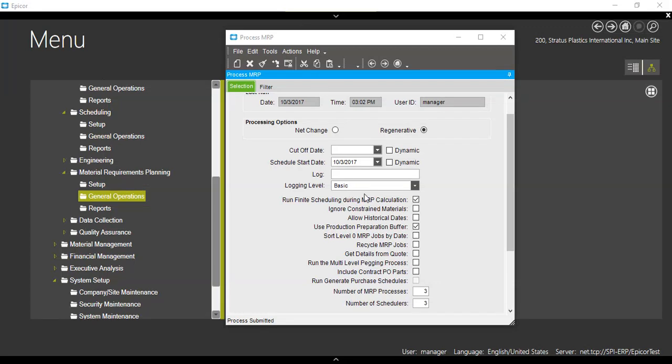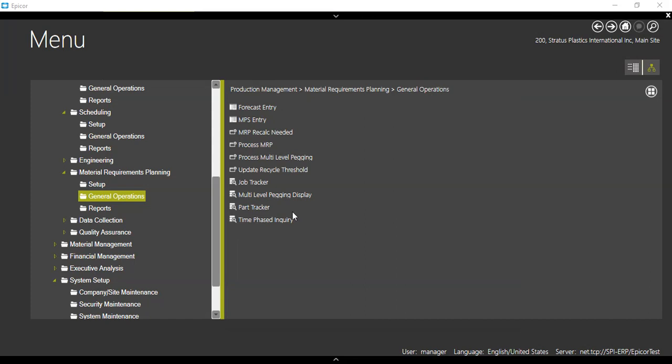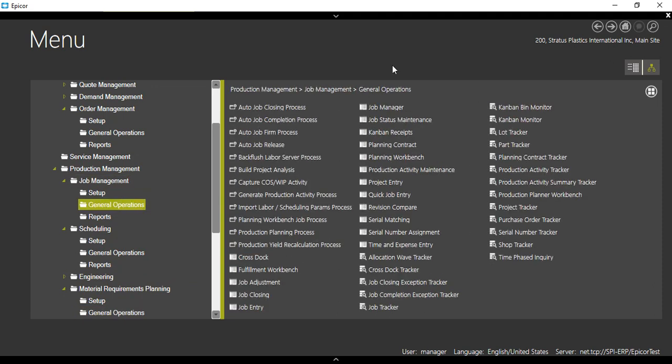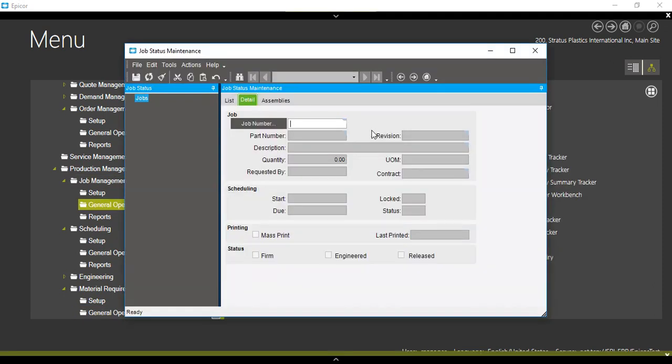On the recording. All right, so you can close the process MRP window, and then we can scroll a little bit to job management, general operations, and go to job status maintenance. Any new jobs that are unfirm will be sitting in here.